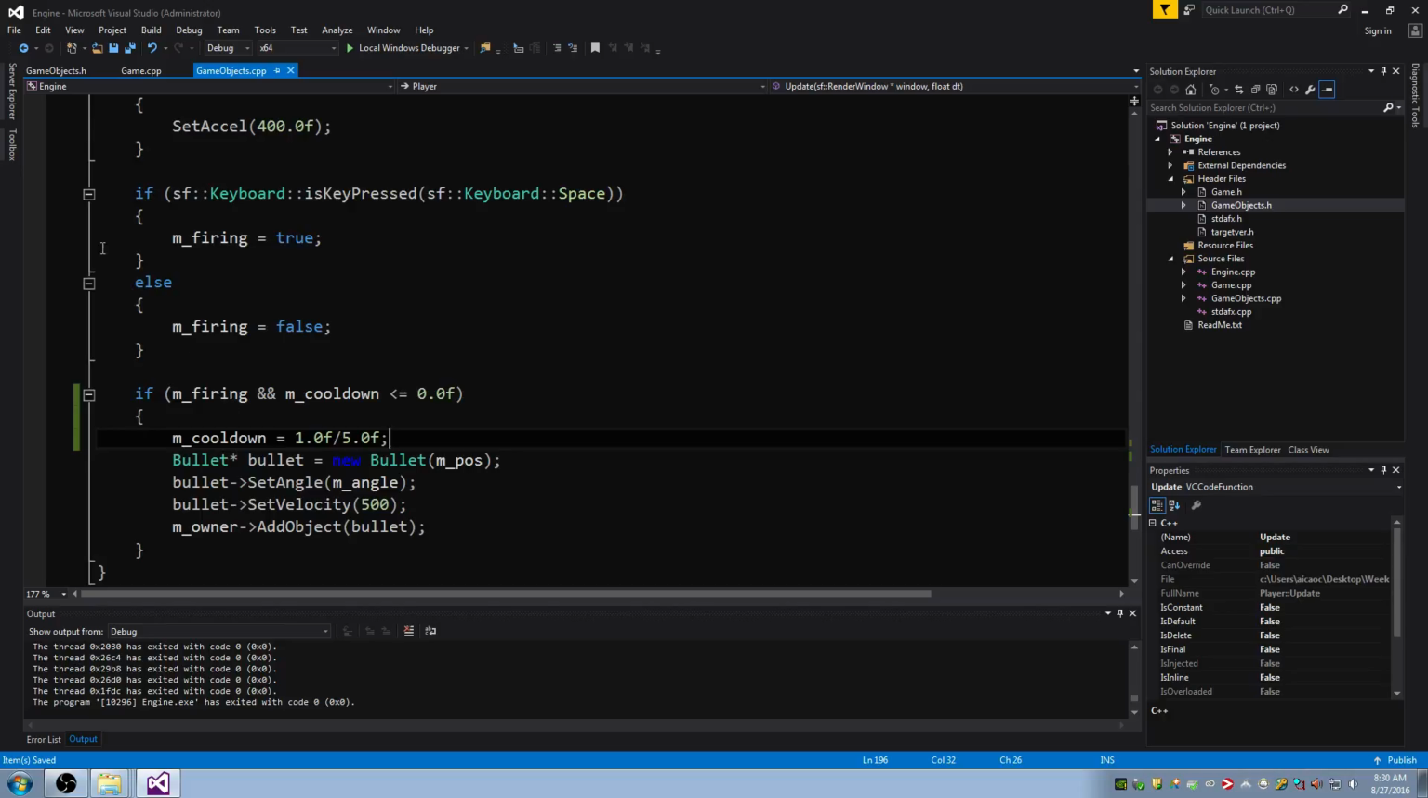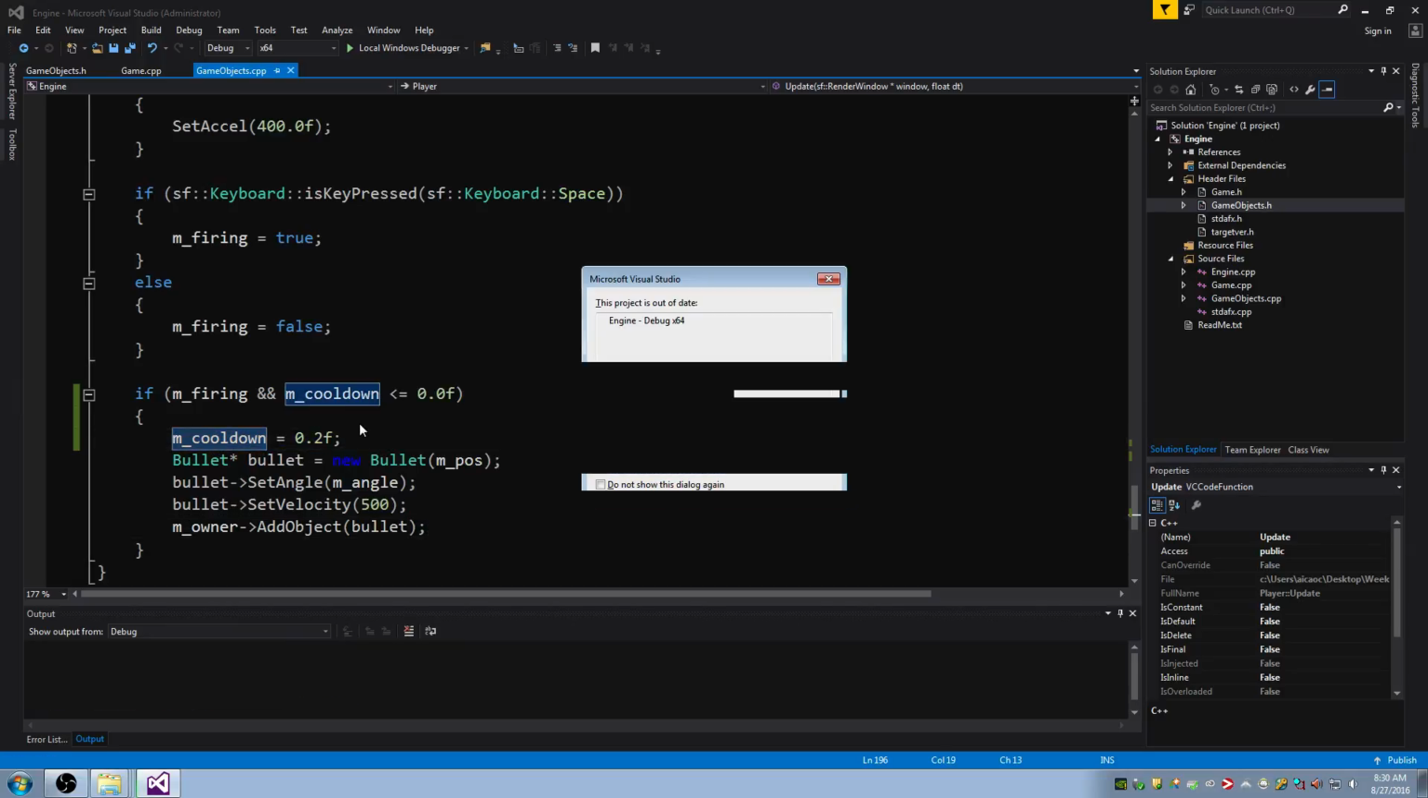So what's going to happen is that I'm going to fire a bullet. It's going to reset the cooldown to be 1 over 5, which is 0.2. Going to create the bullet, and then the next time I call this update function, this cooldown is still going to be greater than 0, so it's not going to fire another bullet. It's only going to fire a bullet as long as this value is less than or equal to 0.